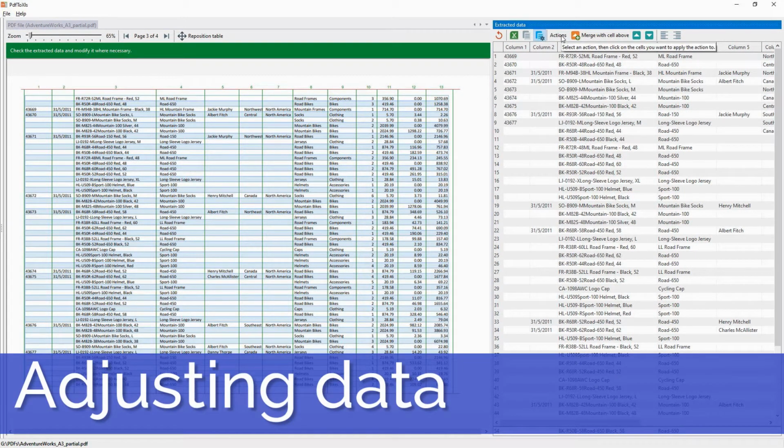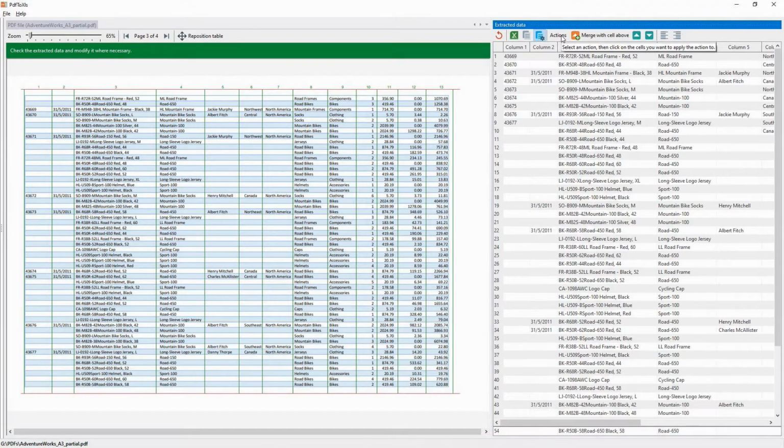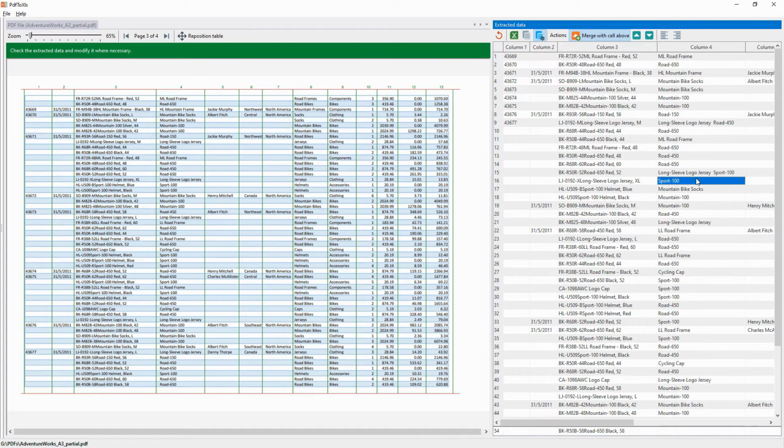To apply an action, first click on the action you want to perform, then click on the cells you want to perform the action on. The Merge with Cell Above action merges the contents of the current cell with those of the cell above it and moves every cell upwards. The Move Cell Values Up and Down actions move cell values upwards and downwards respectively, starting from the selected cell.